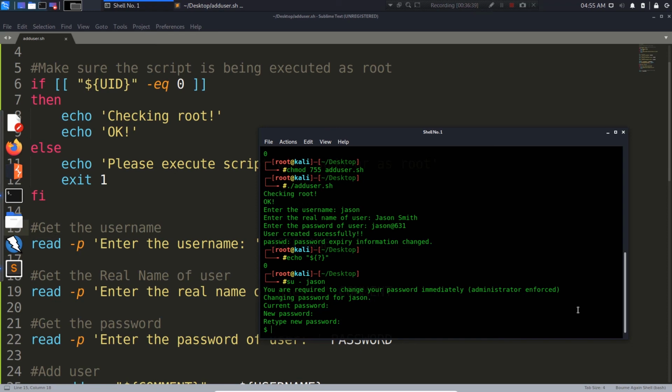So that's my tutorial to create a simple shell script that can add local user into the Linux system.